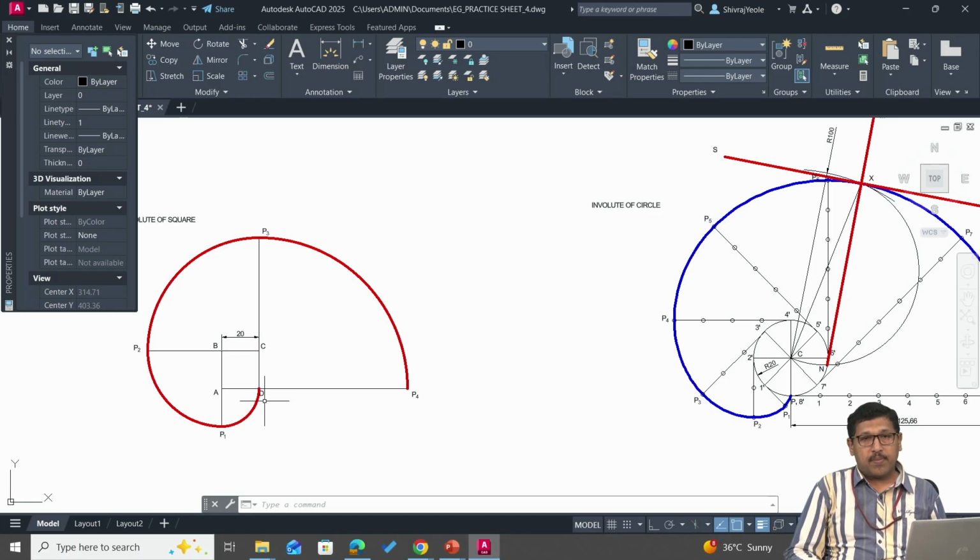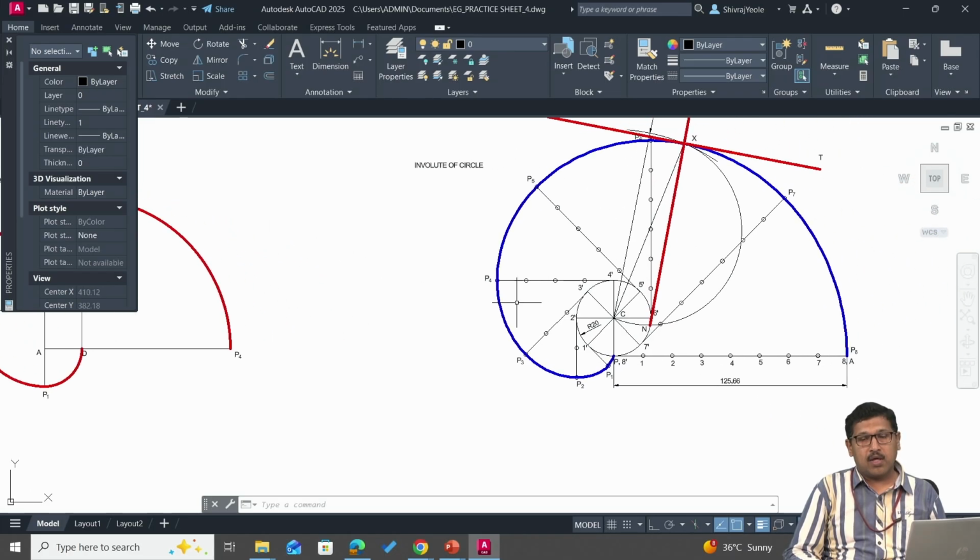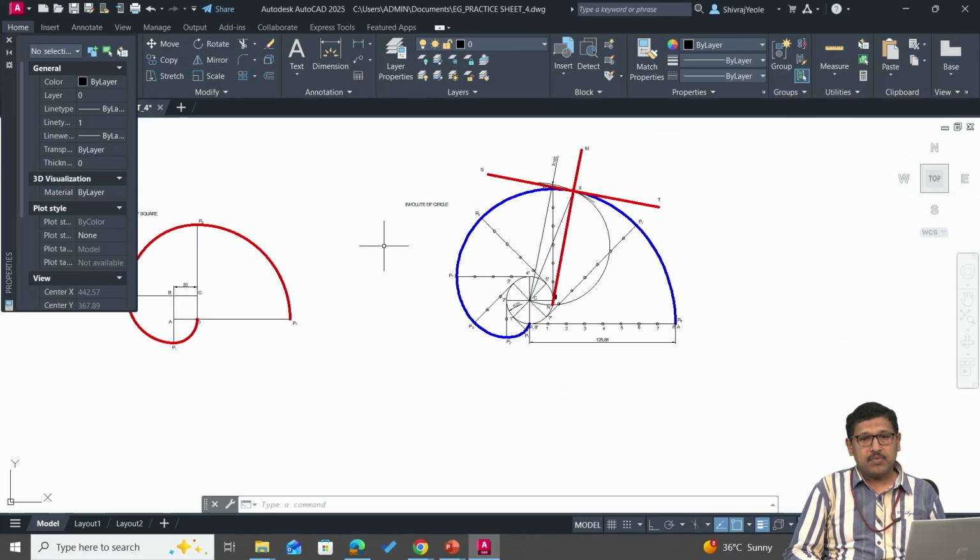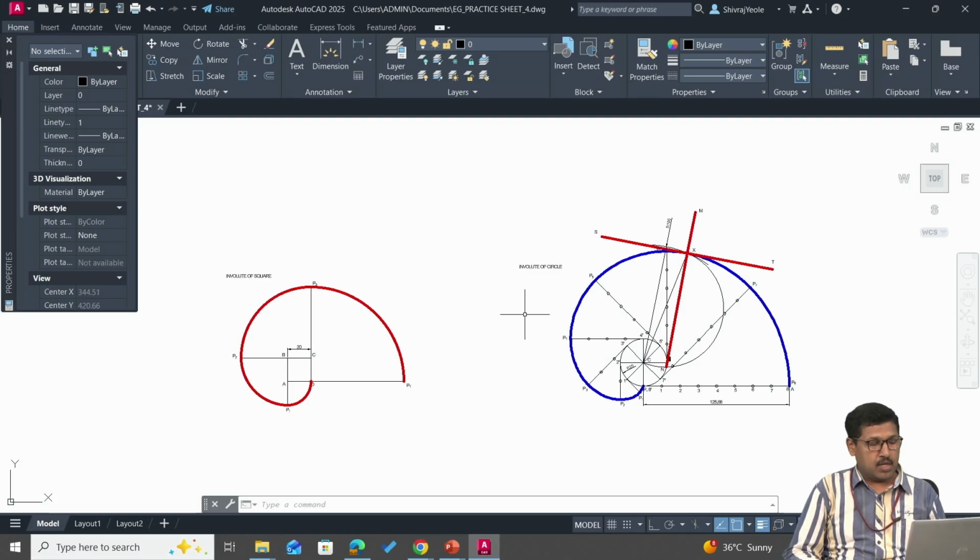Square is a polygonal shape. So similarly we have various polygonal shapes. We have triangle, we have rectangle, we have pentagon, hexagon and so on. Similar procedure need to be adopted as that of square for drawing the involutes of triangle, pentagon, hexagon, heptagon and so on. Whereas for circle, which is a curve figure, you need to adopt this procedure. I hope you have understood this procedure.